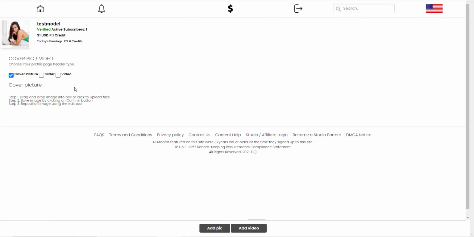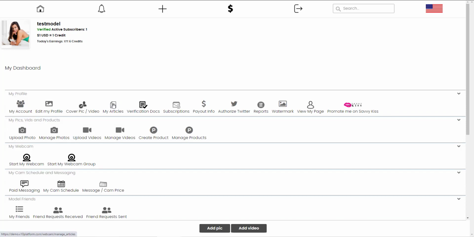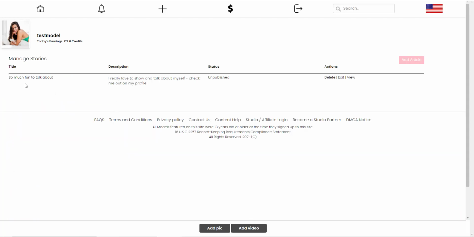I can change that back to a video, for example. So go to Video. It sees a video that I've last saved. Models can also write articles. They can write an article that will be seen by other users.